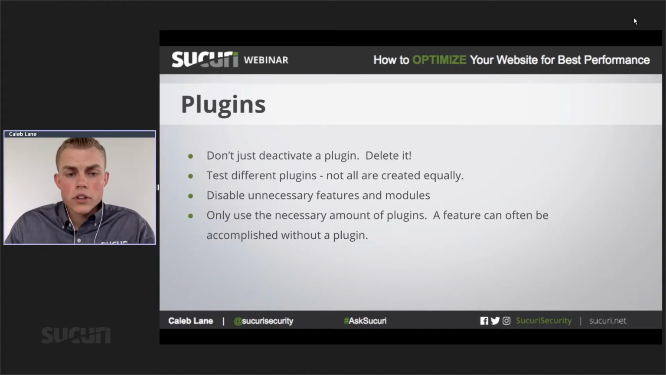The next part is plugins. So going back to the spring cleaning part I referenced earlier, if you don't need a plugin, it's best to delete it, not just deactivate it. The next part is plugins don't come in one size. For example, with the WordPress repository, there are many WordPress plugins out there that can add social media buttons to your site. So Facebook, Twitter, the other major social networks. But they're all not created equally.